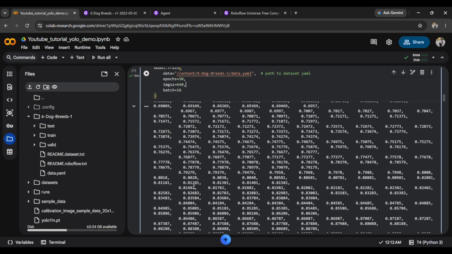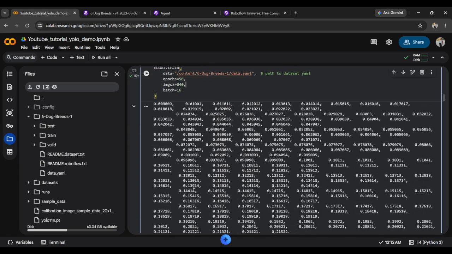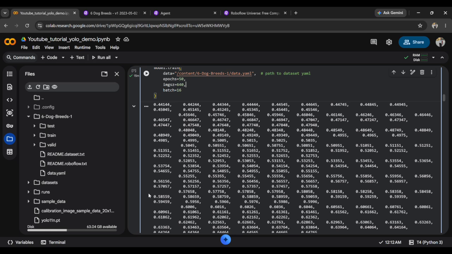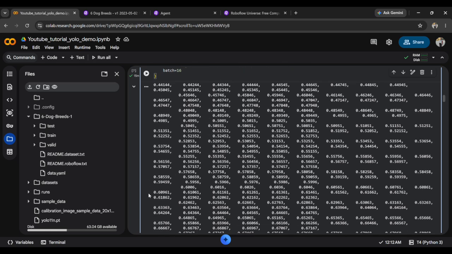You can see here I have already trained the model because training takes some time. That's why I did not prefer to train the whole model in this tutorial, otherwise this tutorial will be long.